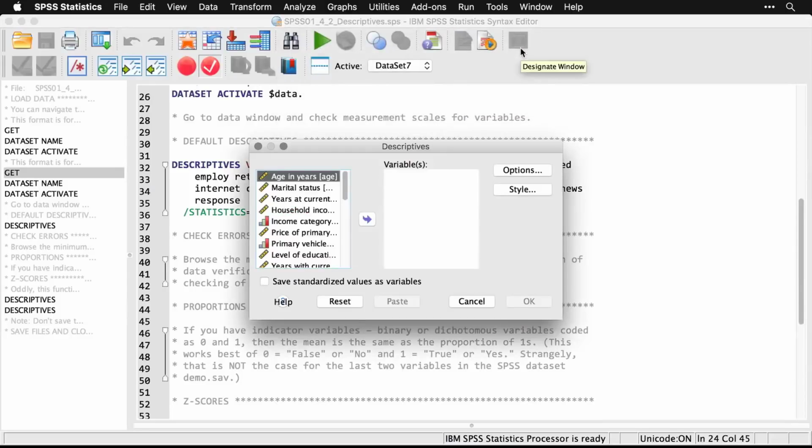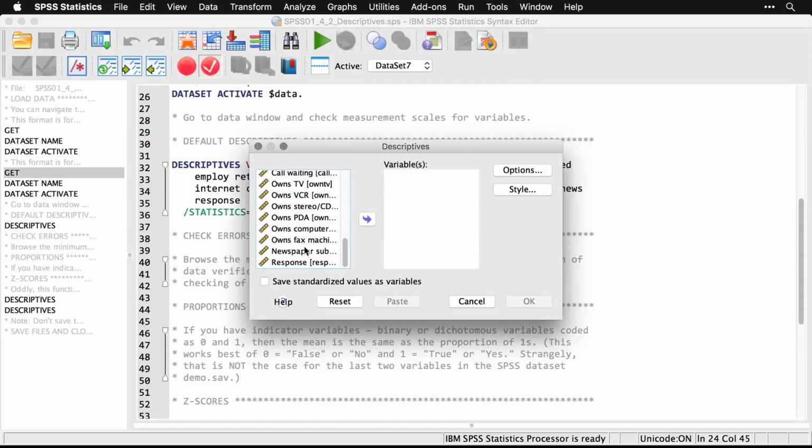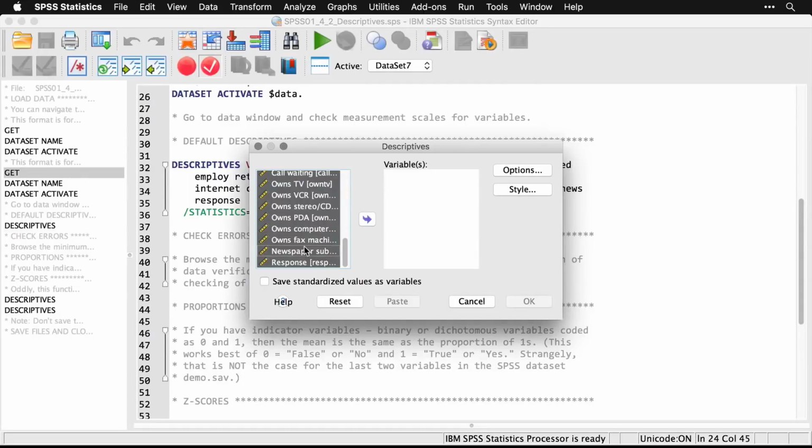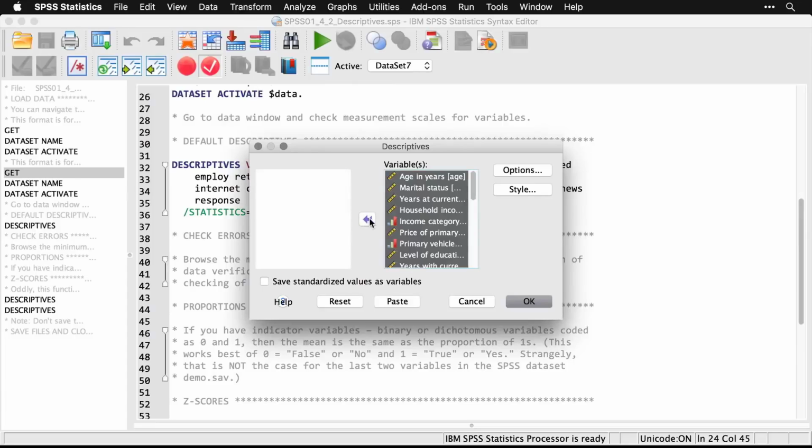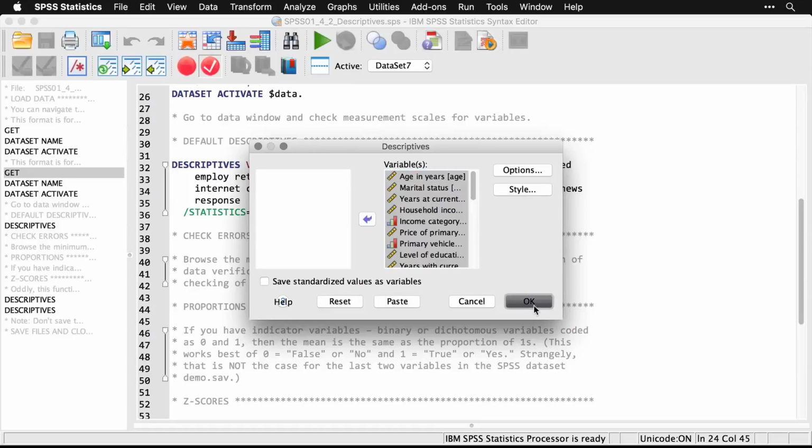We click on that. Now, one of the things it does is it only shows you the variables that it can analyze. So gender, which was a string variable, meaning it had just text, that's not in there. But what I can do is I can just select all of them and do a Command or Control A and then move everything over. And then I'm just going to do the default analysis. I'll just hit OK.